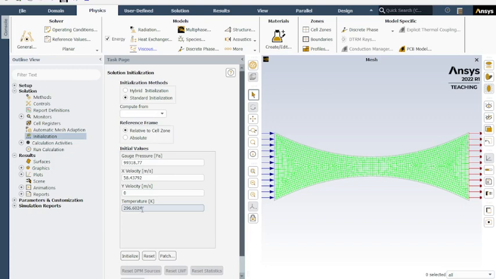Double click on run calculation. We're going to do 500 iterations. You can do more iterations. As soon as your residual level is hit, it'll stop. But 500 is enough to get us very close to our answer and not overload the computer. So we use 500 iterations. Between 500 and 1,000 is usually a pretty good number.